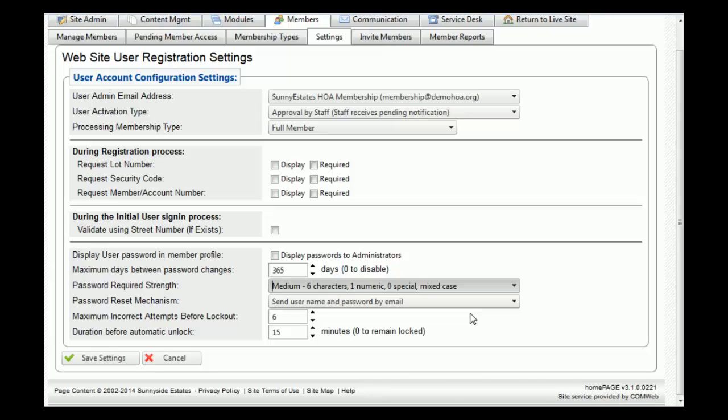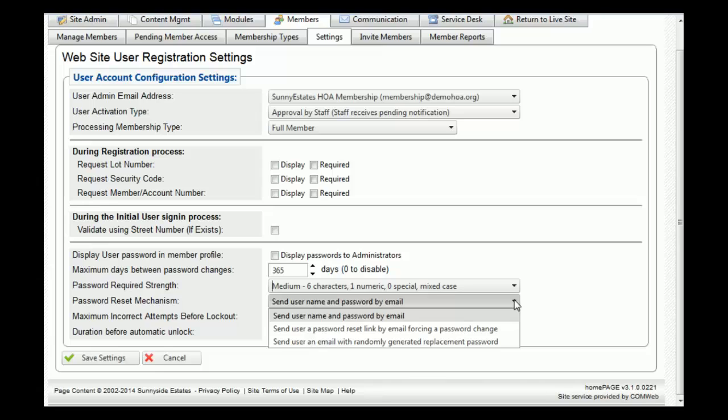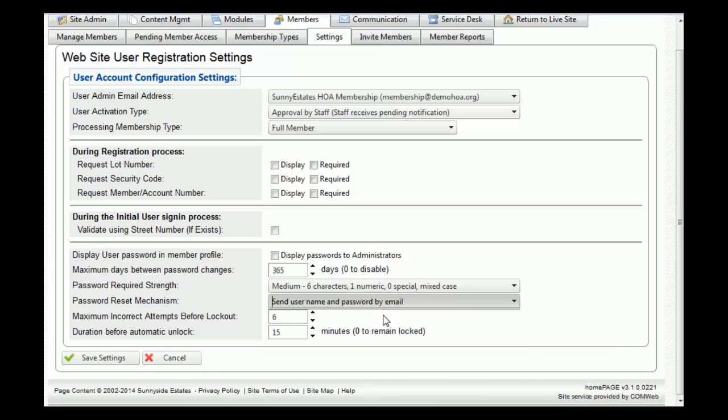The next selection allows you to choose what will happen if the user requests password reset. You'll see that there's several different options here as well. For this example, we're just going to keep it at send username and password by email.